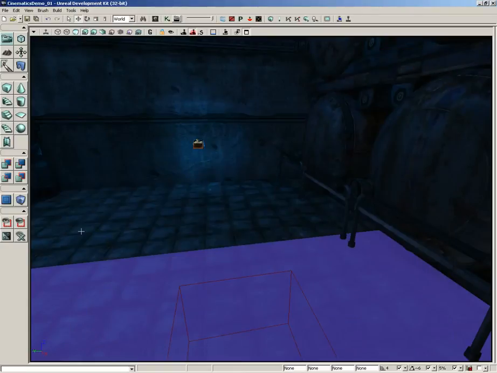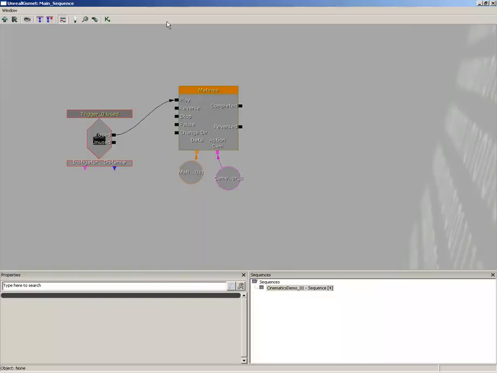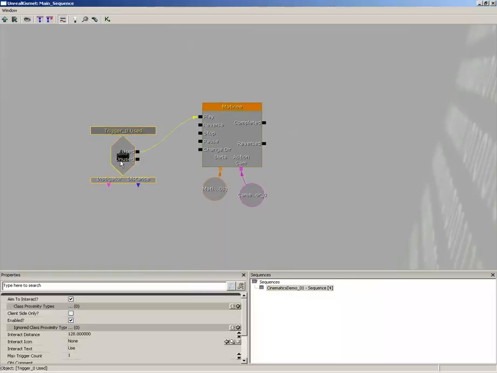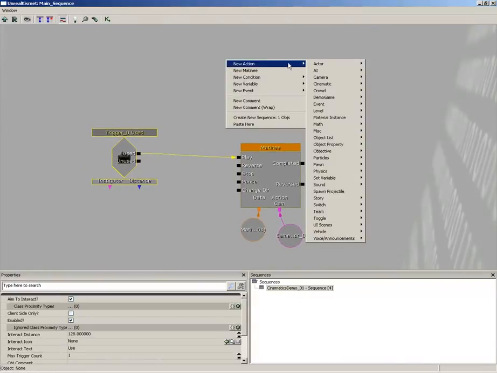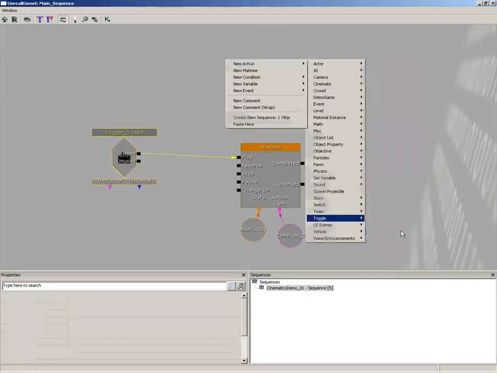Fortunately, in Kismet, there is a single sequence object, a single node, which will solve all of these problems at once. Let's take a look. I'm going to open up Kismet, and I'm going to take my trigger _0 used and kind of pick it up here for just a moment. And I'm going to right-click, choose New Action, come down to Toggle, and you'll see Toggle Cinematic Mode.